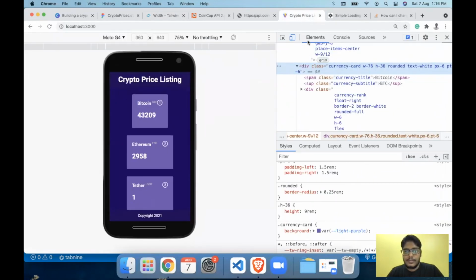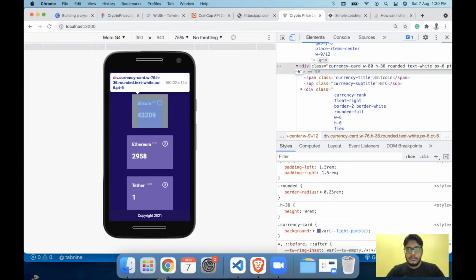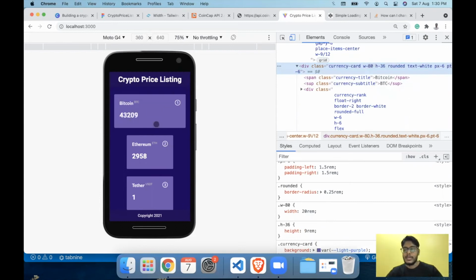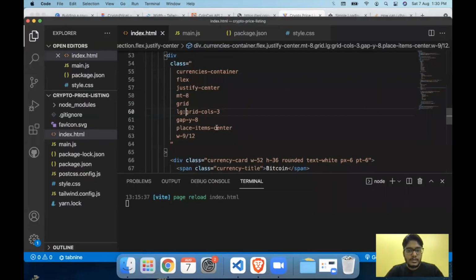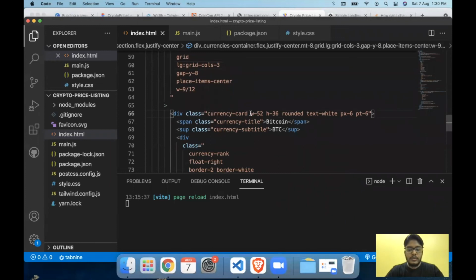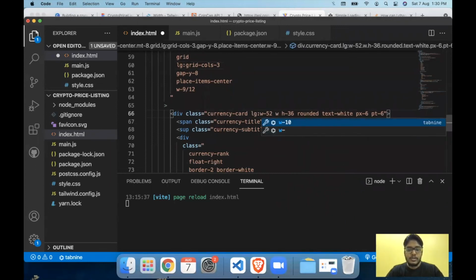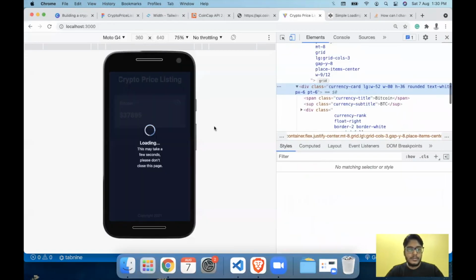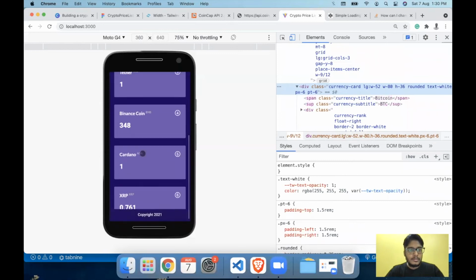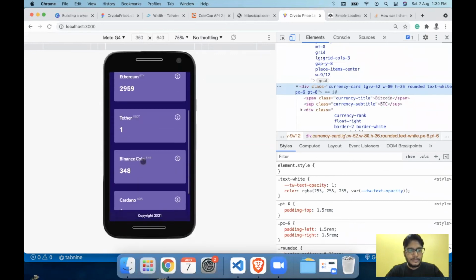Just a moment. Let's just try the w-80 value. Yeah, this looks better. So what we will do is w-52 will be applied to large screen resolution, and for mobile resolution we will switch to w-80 and it's here. So yeah, this looks better.